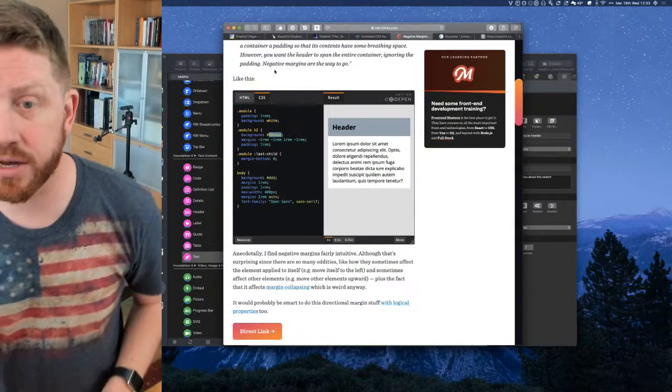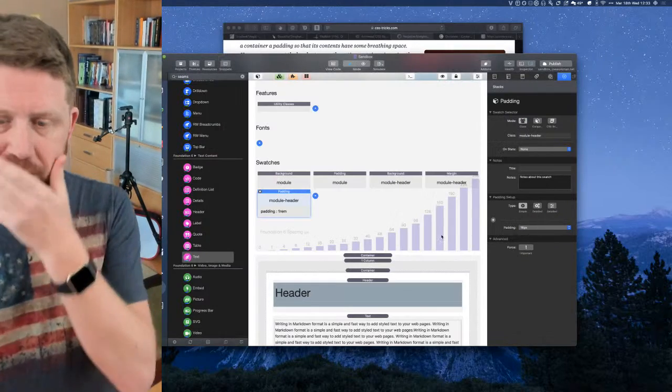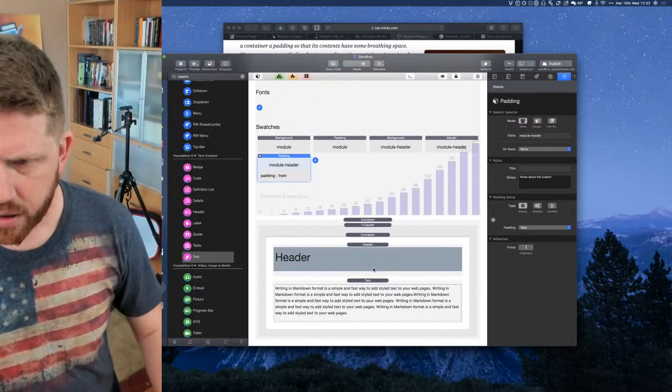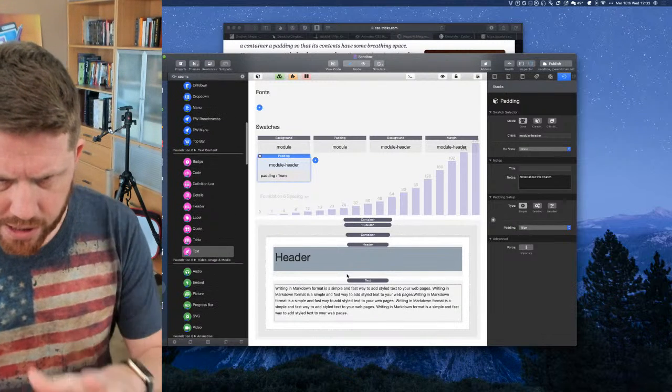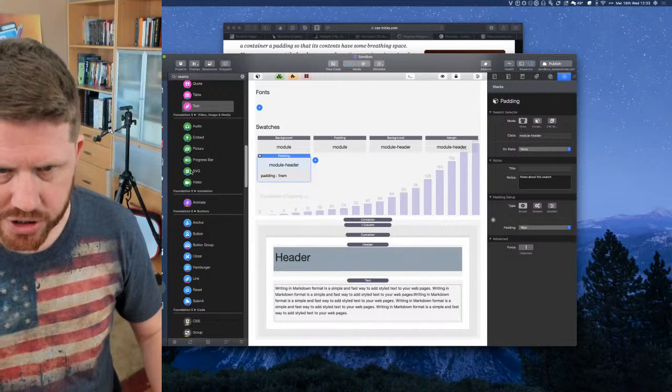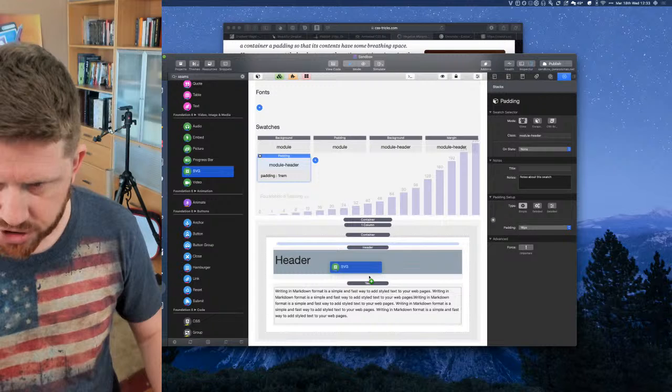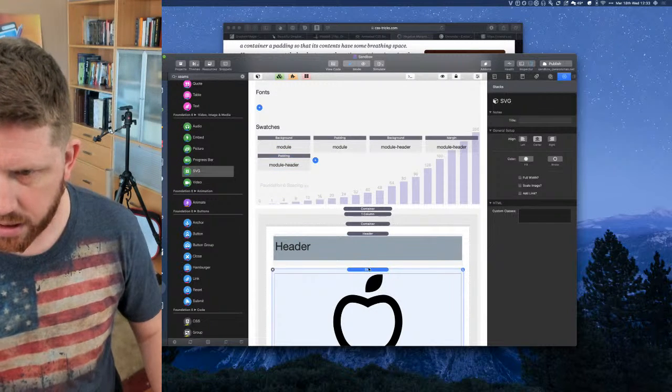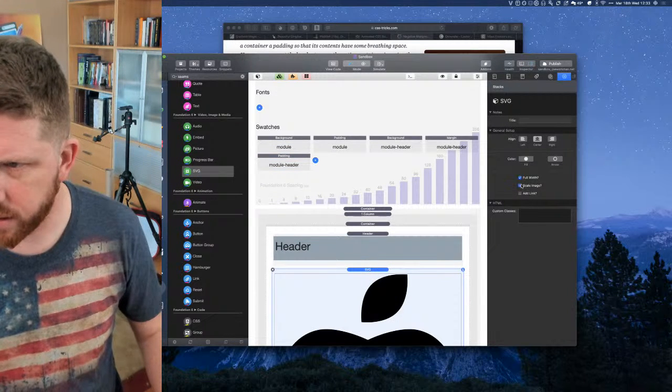What are some other things that we can do with a negative margin? We're going to keep the same exact design. I'm going to add an image into this. We're going to add an SVG. And I'm going to scale this down.